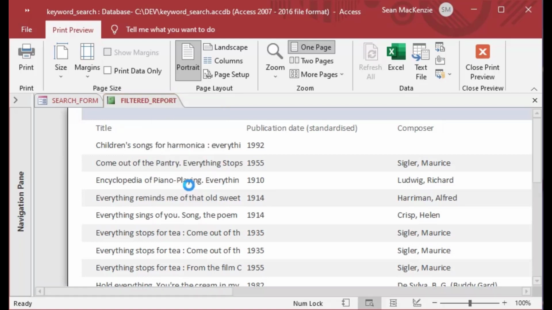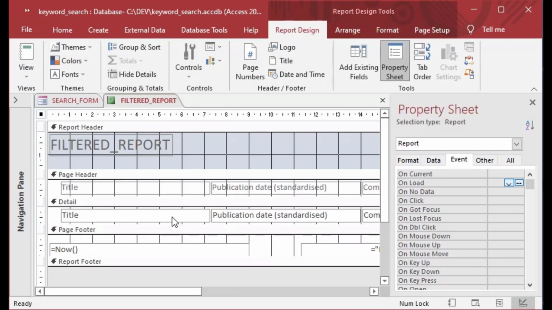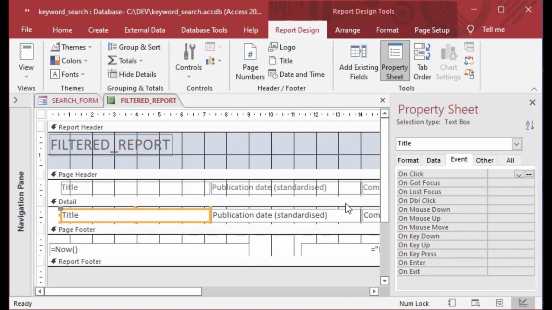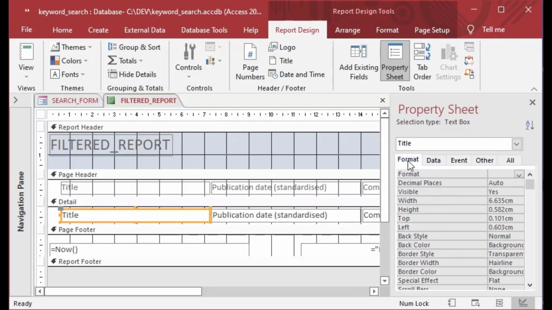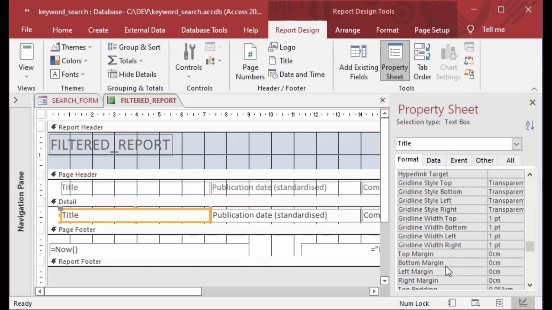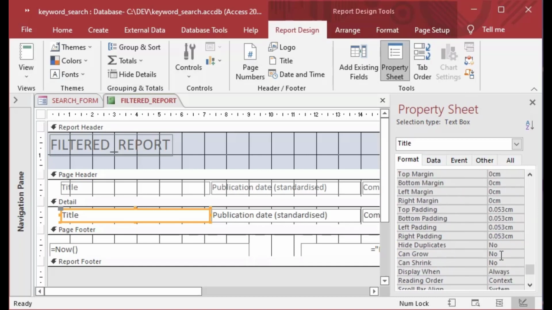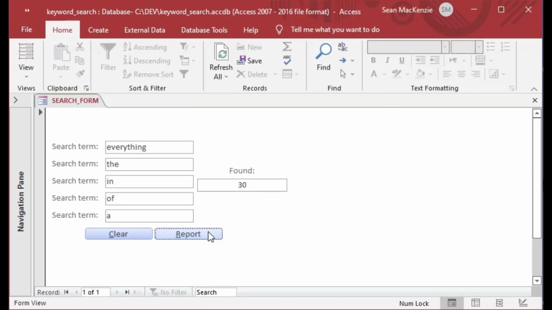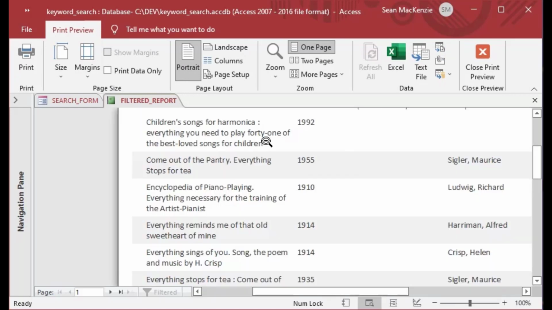And we can go back to design view here, and I'm going to set that can grow equal to true or equal to yes. So I'll scroll down. It's on the format tab of the text box, and I'll go ahead and set that to yes, and I'll save it, and I'll close it. And then now if I hit report, we should see a little bit nicer of a display in terms of reading it. There we go. That looks better.